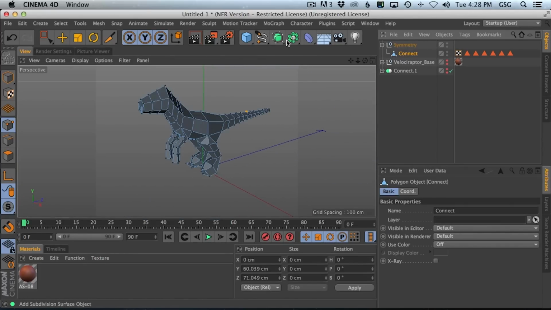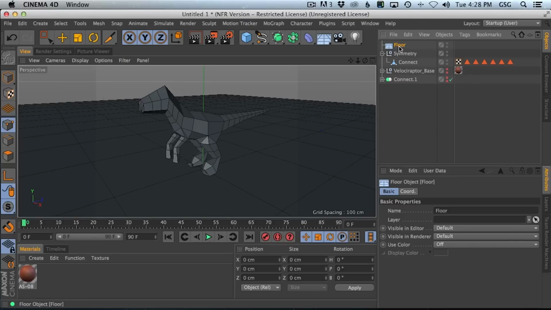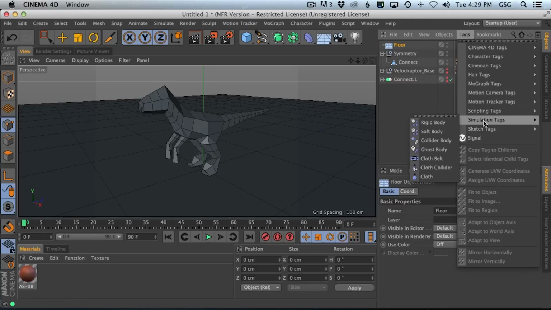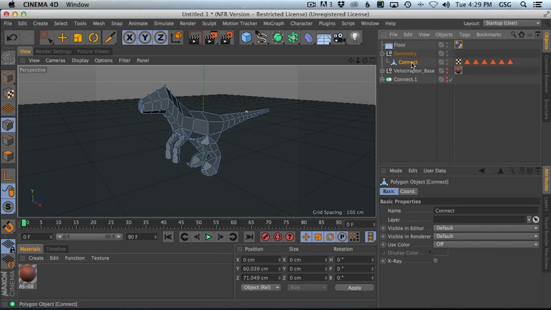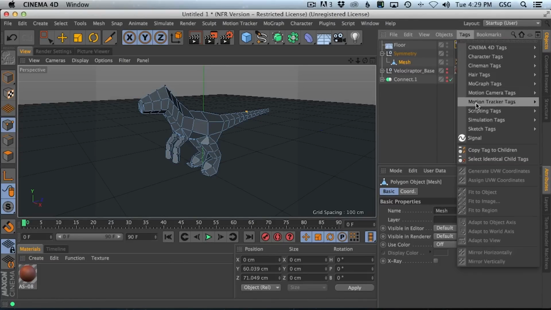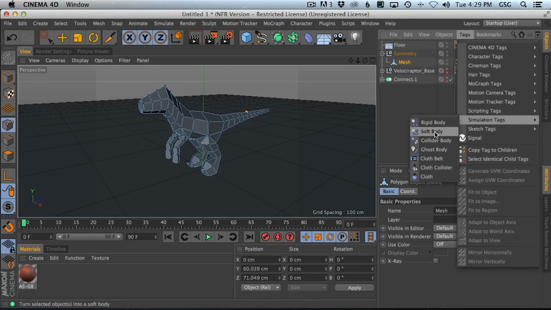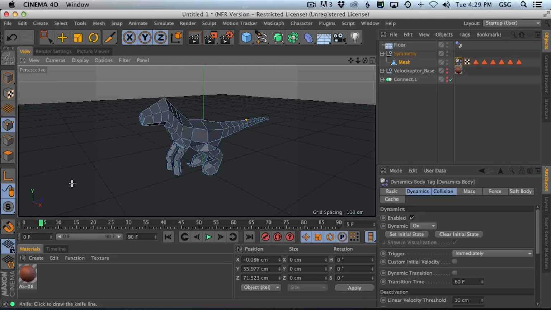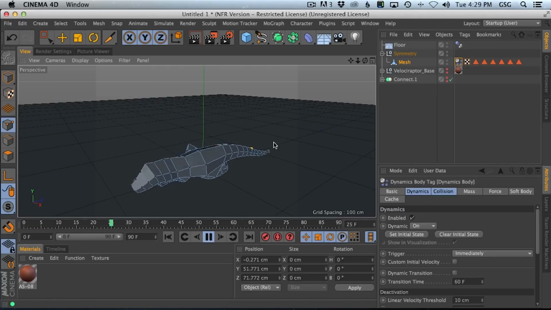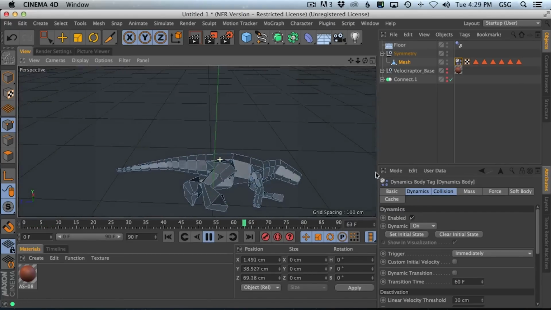The first thing we're going to do is add a floor. We're going to take our simulation tags and add a collider body. We're going to go to our mesh here, name it mesh, and add a soft body. Boom. Soft body tag. Now we're going to hit play. Also, you might want to just hit G to go forward a frame and see what happens. Make sure it's playing well, and then hit play. So there we go.